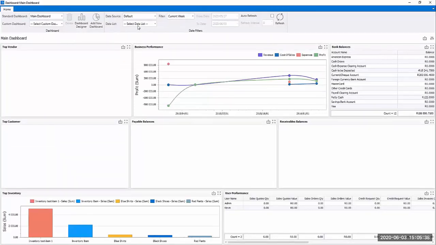So once you open up your dashboard, you'll see that this is the interface you get. This is the default interface. Starting from the top, you have your home tab, which is this drop-down menu. Then you have your standard dashboard drop-down menu, which is where you select the different dashboards that you want to open. And if you do have custom dashboards, you would select them here. These are just custom ones that I was doing.